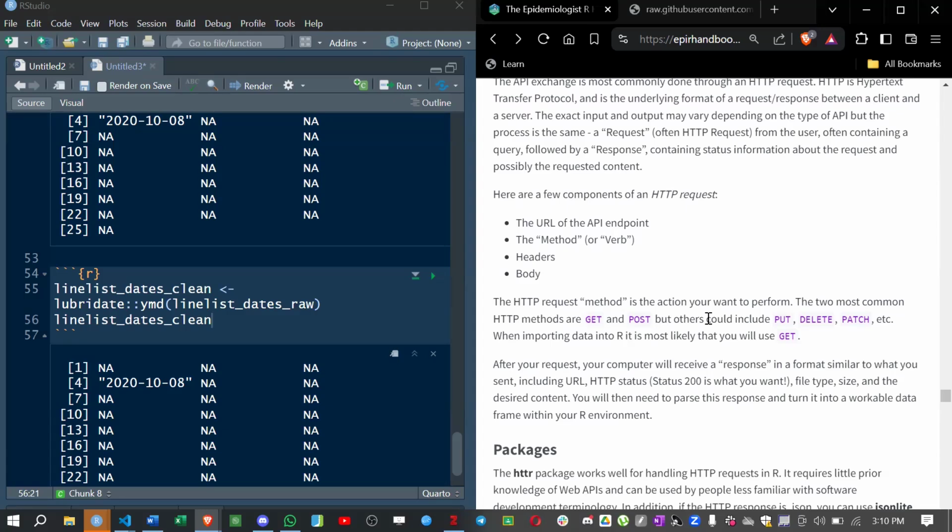Or do you want to post data? Do you want to make an update to that particular API? This is where you use the post request. We also have others such as put, delete, and patch. But when you're importing data in, you always use the get verb. This is the get request.